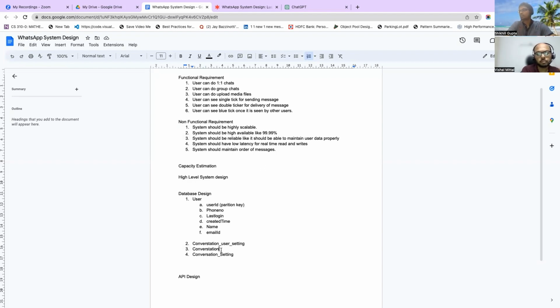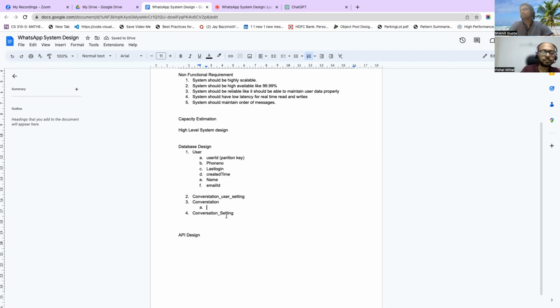Let's talk next about the conversation table first. So the conversation table is where your conversation messages are being stored. Let's say there is a conversation ID, then there can be the message ID, then the text, and then what else, maybe the sender ID, or sender type, who is the sender of the message. Exactly, sender ID we can have, and we can have a type of message.